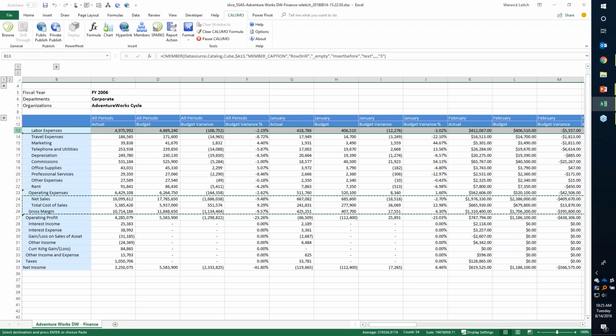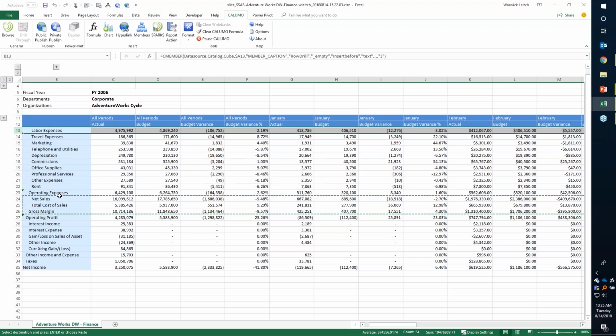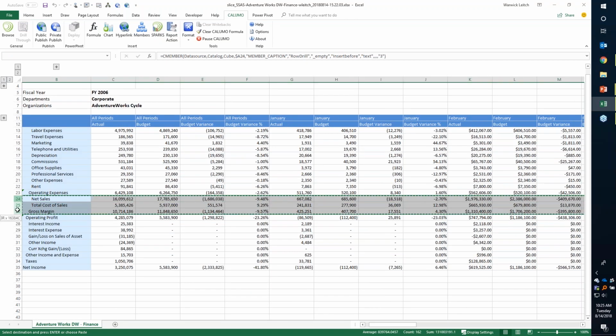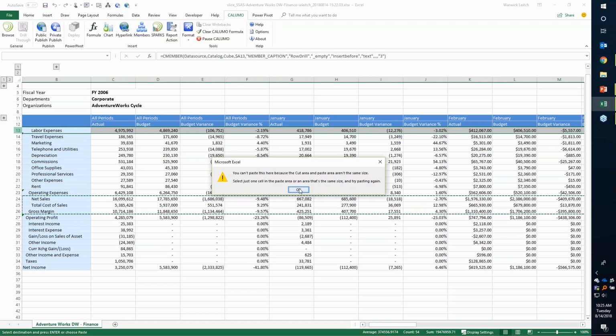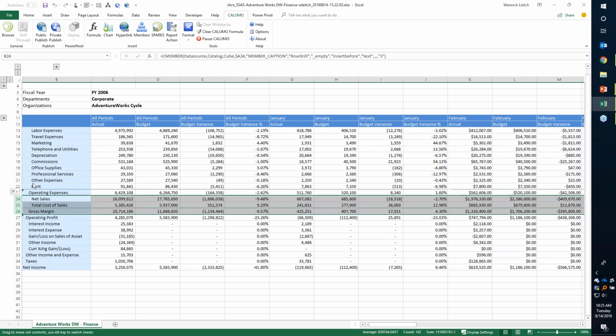I'll pick the right button here and paste. Oh, I've got to pick the right size. Let's do that properly. Cut and paste it. They aren't the same size. Oh well, I'll cheat. I'll drag and drop using my awesome Excel skills.